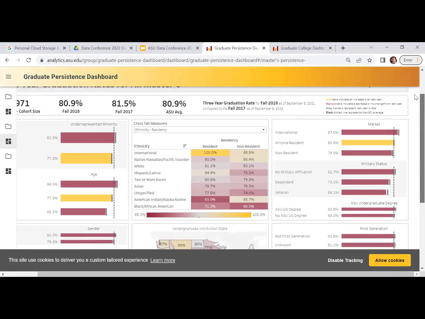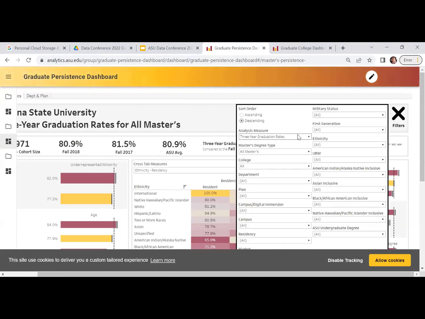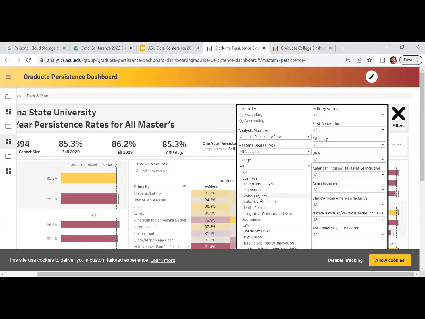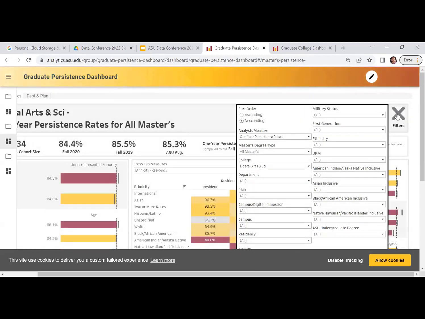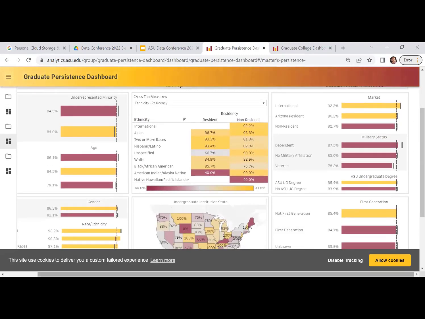So just like the other example, you can come in here and see, maybe I want to look at 1-year persistence, or I want to look at 10-year graduation rates. I can do that in here too. Maybe I want to look at... and everything gets updated here in real time.